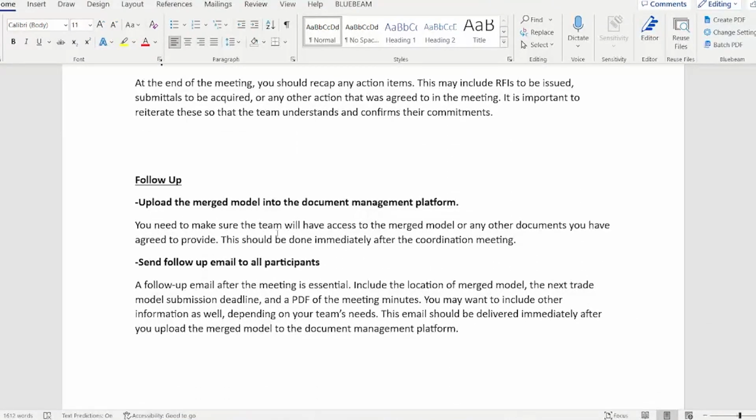Follow up. After the meeting, you're going to upload the merged model into the document management platform. You need to make sure the team will have access to the merged model or any other documents you have agreed to provide. This should be done immediately after the coordination meeting. Again, after the meeting, a lot of times they'll just get right into it so they can get it done with, and you want to make sure that they have the files in order to do what they've got to do.